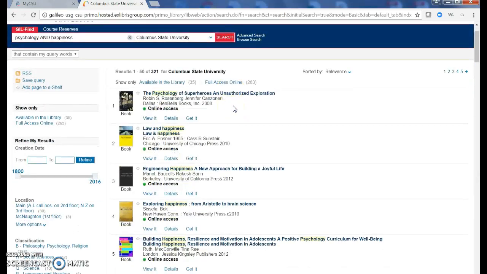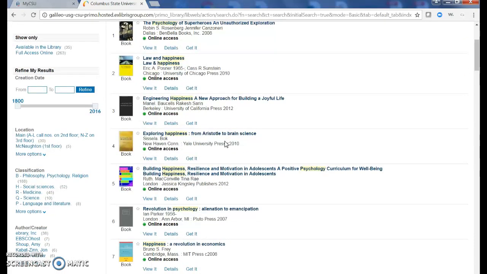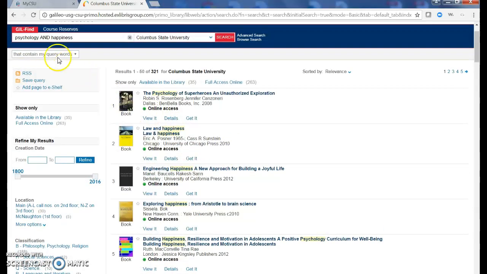Now, if we look here, we have brought up results where psychology is mentioned, happiness is mentioned. Let's see, exploring happiness, engineering happiness, a new approach for building a joyful life. Now, I want to explain something about the results that we've brought up here. It doesn't mean that it's looking for psychology and happiness in the title of the items that we've pulled up, whether they're online books or whether they're print books. And we'll get into that in a moment.